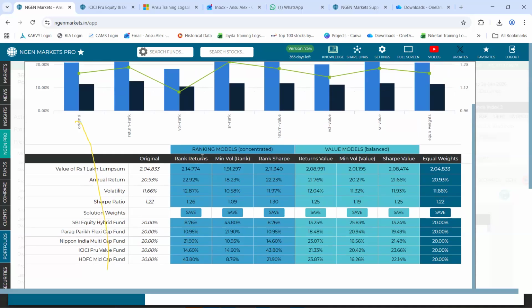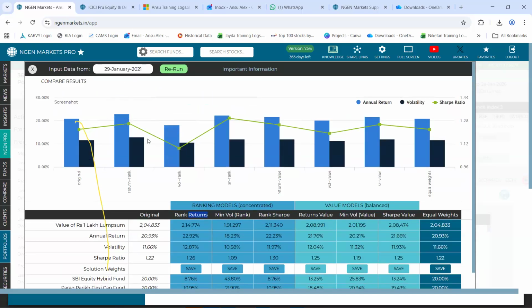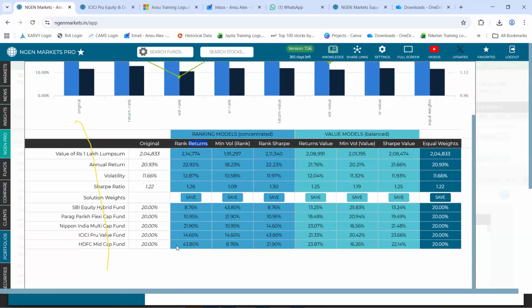That is basis the objective that we are looking at. Since this rank returns portfolio's objective is to maximize return, while we were backtesting this portfolio for a period of 5 years, in that time horizon we found that HDFC Midcap was the fund which generated the best returns, followed by Nippon India Multicap. Hence, these were the funds that got the highest and the second highest allocation. However, we could see that a single fund, HDFC Midcap, has got an allocation of 43%, and exactly half goes to Nippon India Multicap Fund.